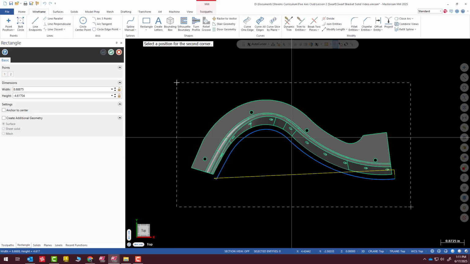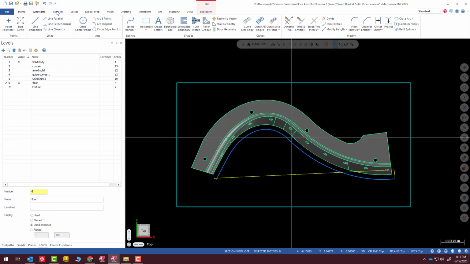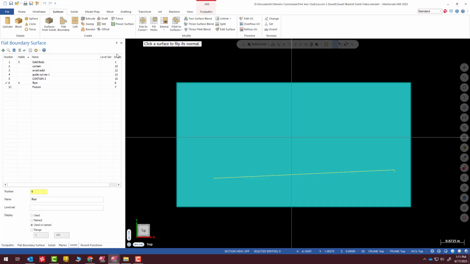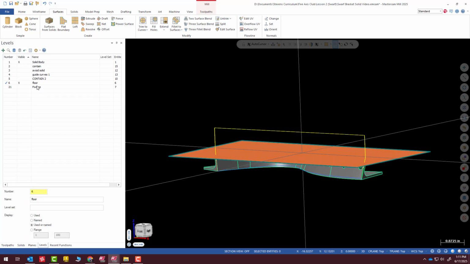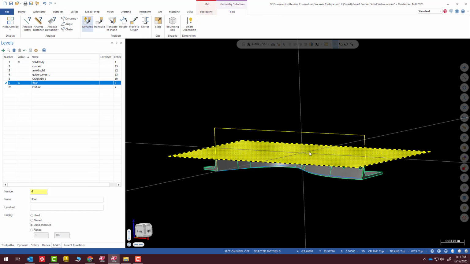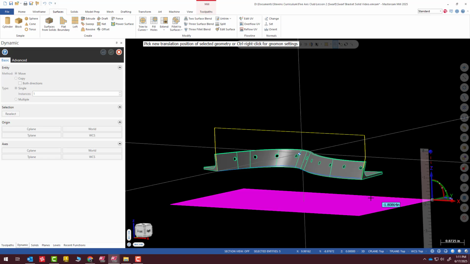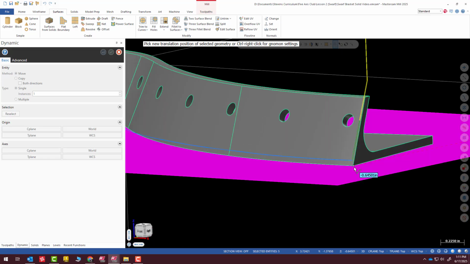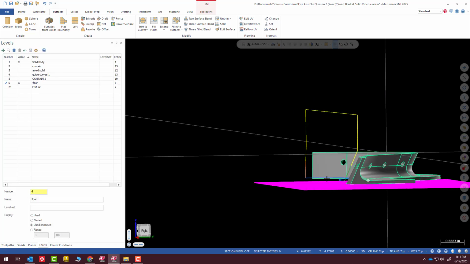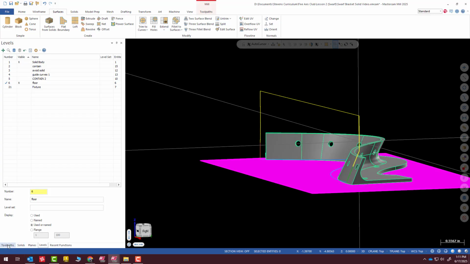I'm just going to create a rectangle, big rectangle, check, surfaces, flat boundary, create that flat boundary, check, and I'm going to grab everything on that floor, select all entities, I'm going to move it, tab, and we're going to make this 7. I added 100 thou to it, and hit enter, check, okay. So that's 100 thou below.